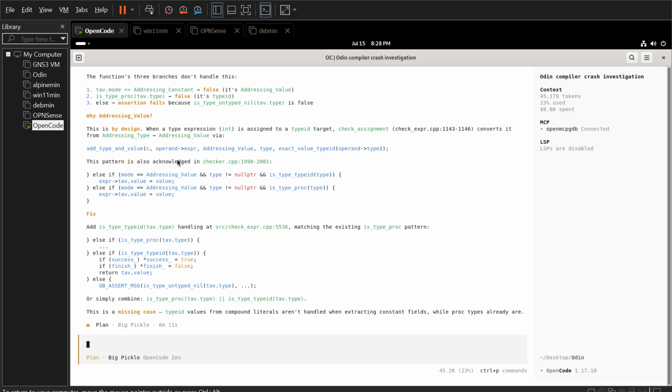And the difference between addressing value and addressing constant is that addressing value is typically computed, or it indicates the actual expression is computed from some constant value rather than just a constant value directly. So it's doing addressing type and addressing value, which is interesting. I would have thought that was addressing constant. It's also acknowledged in type checker. Okay.